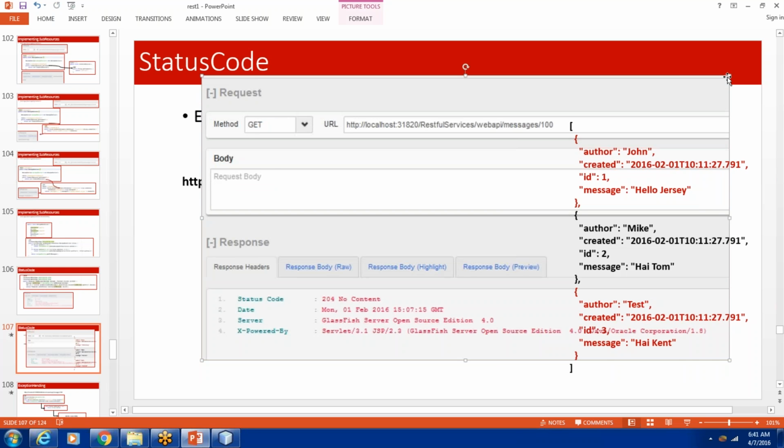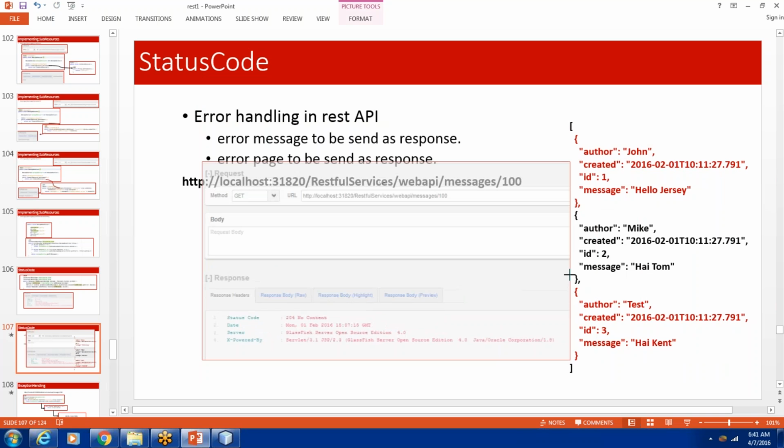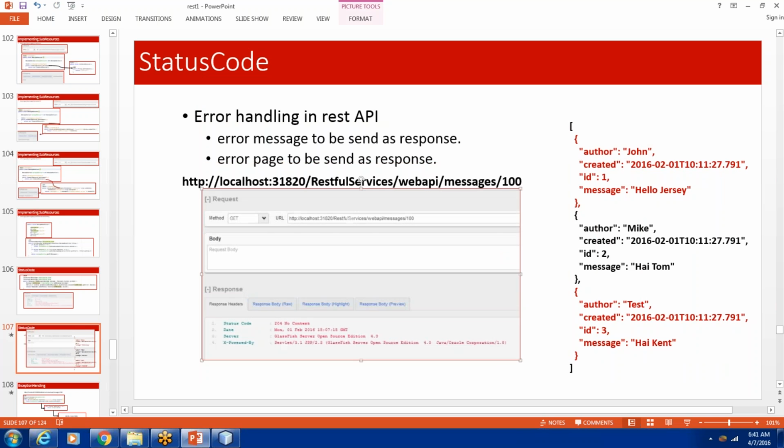Now, what we want to do is, rather than sending this response, we want to send the response in the JSON format. Rather than sending the response directly in the header, directly with the container, we want to take control of this and send the response in the JSON format.